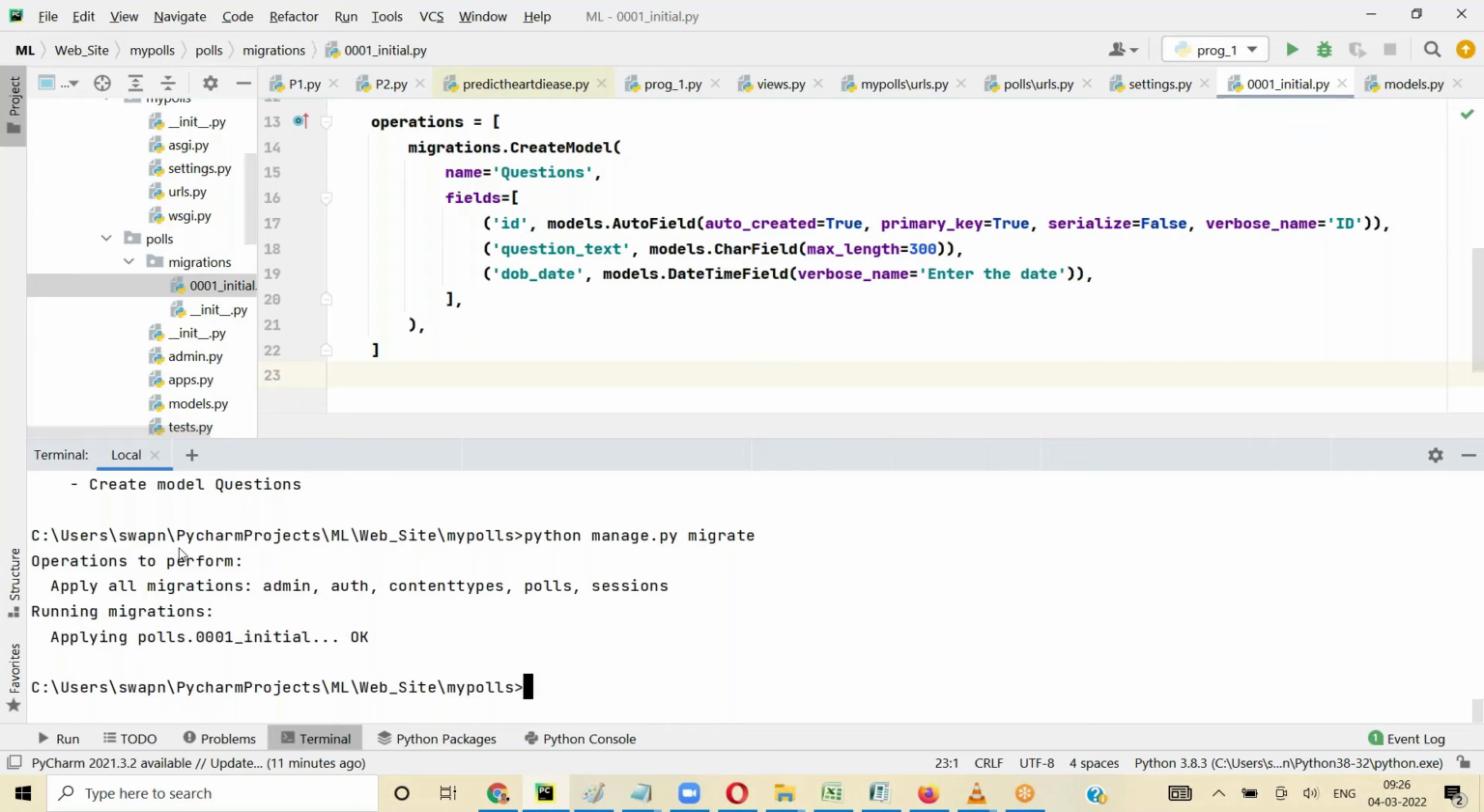Today we did two things. First, we created our first view. We created a view, then we went and created a urls.py in the app, and we made the entry. Then we had to register this urls.py because we created a new file. How will the project know that you have created a new file? So we made that entry in the urls.py of the project. That's how you create a view in an app.